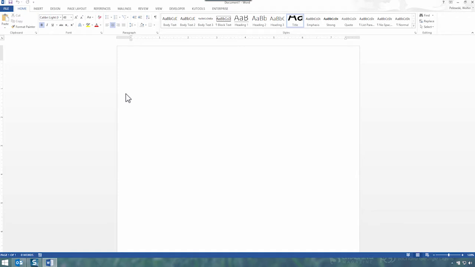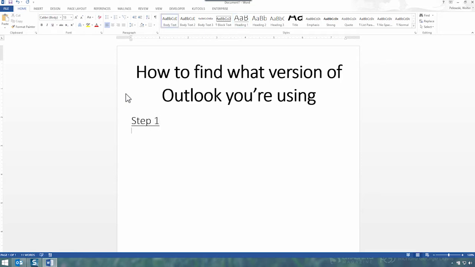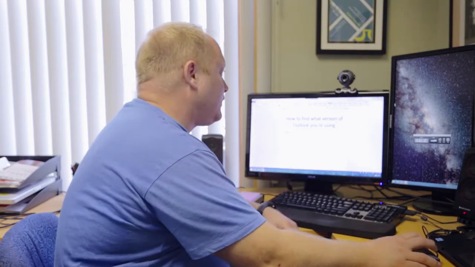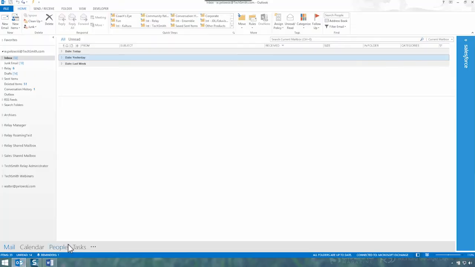And in this case, maybe I want to show somebody how to find out what version of Outlook they're using. So in this case, I'm just going to document this for myself. So how to find what version of Outlook you're using. Okay, so put in step 1. Now, I don't really know how many steps there are going to be here, but I'll click through it and we'll find out. So the first thing is I'll bring up Outlook.